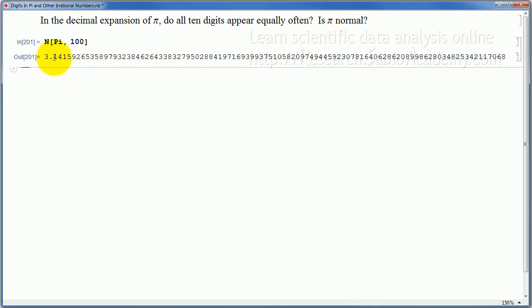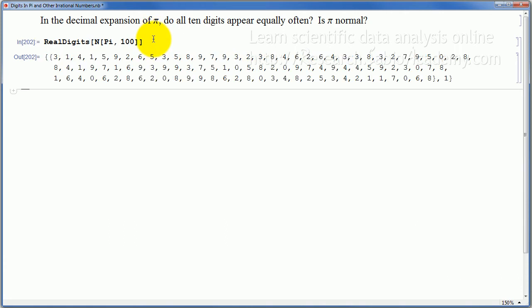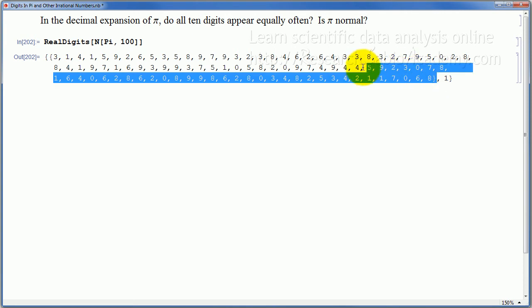Okay, but when it's written like this, we cannot go and count them. So what we have to do is count by breaking it apart first. So I will ask for the real digits of this number, and it would tell me the same result all broken up into separate digits. But there's one extra number that tells me how many digits there are before the decimal point. Pi starts with 3.14, so there's one digit before the decimal point. I don't want this number. I just want what pi is made of.